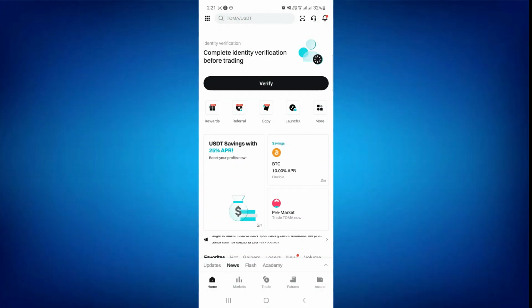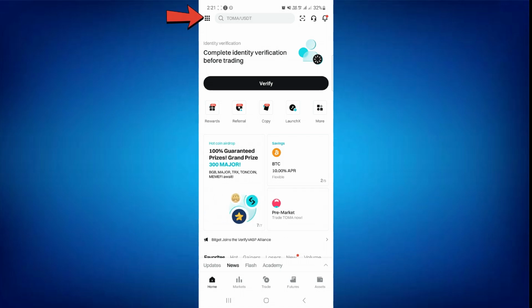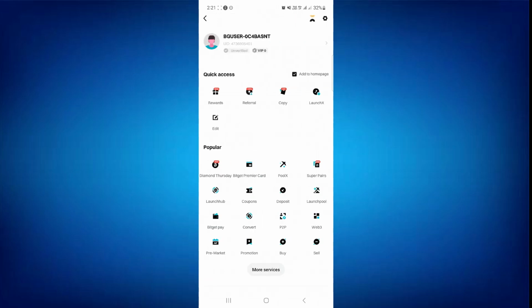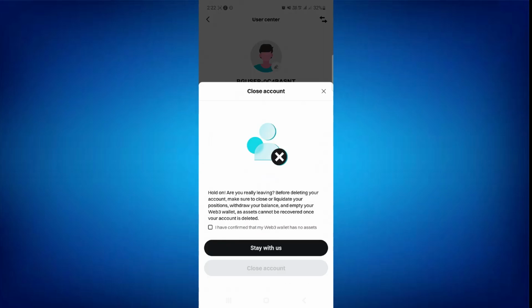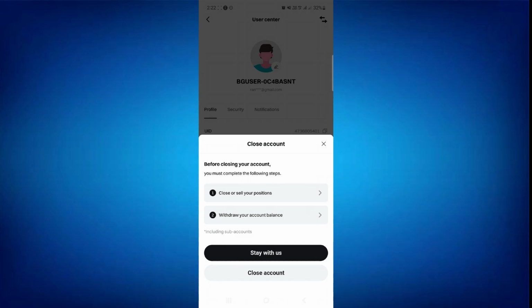First of all, launch the Bitget application on your mobile, and then make sure you are logged into your account. Now from the home page, go ahead and tap on this dotted icon or the profile icon in the top left corner. And now tap on this arrow beside your name. And now you can see the second last option, Close Account. Just tap on it. And now tap on this Close Account to confirm.